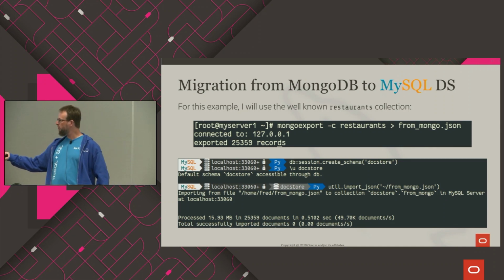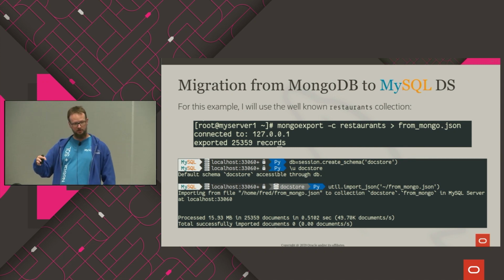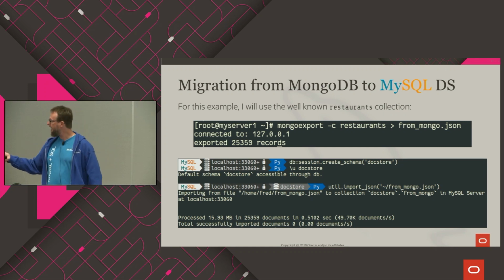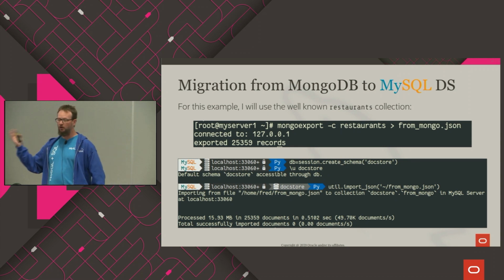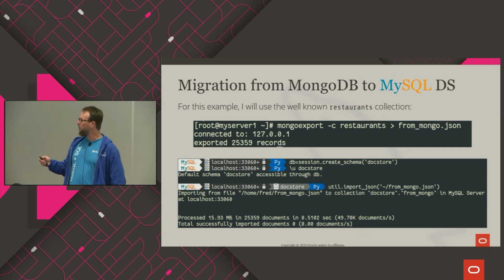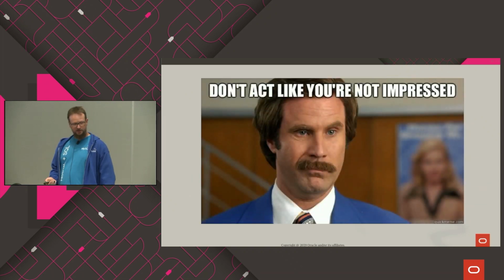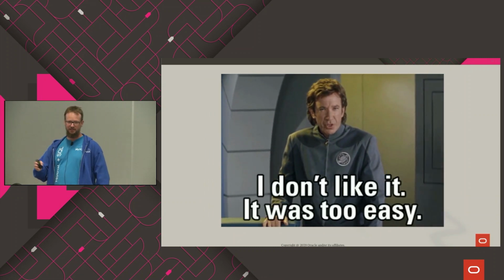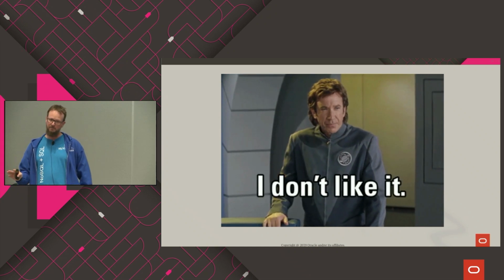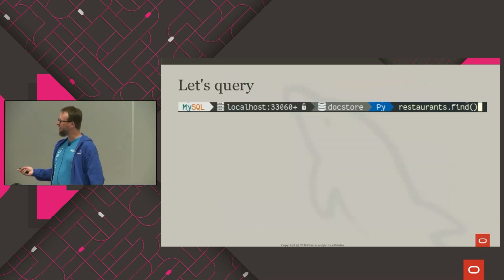Then I say, I will use this util global object in Python, but also in the other languages in the shell. And I say import_json, giving the path to my file, and it imported all the documents into MySQL in my document store. In one command, I can do that in Python. It was very easy. So if people tell you that moving away from MongoDB will be a really big pain for you, this is not true. It's 2 lines. Export, import. Very easy and very fast to do.